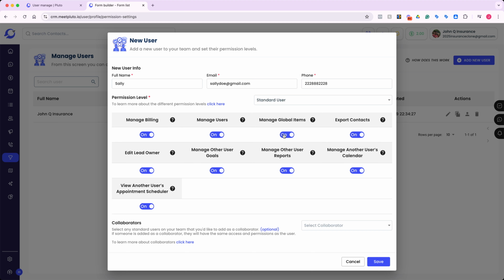So this is a rundown of global items versus my items. If you have any additional questions, we're here to help.